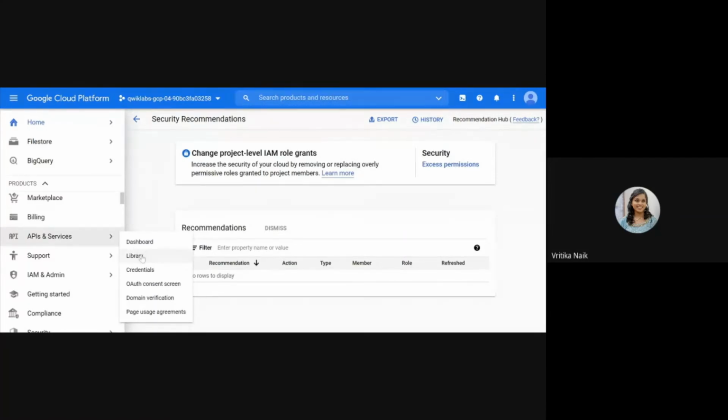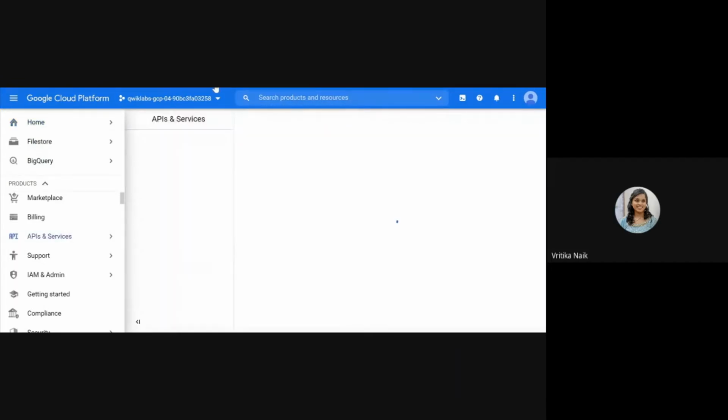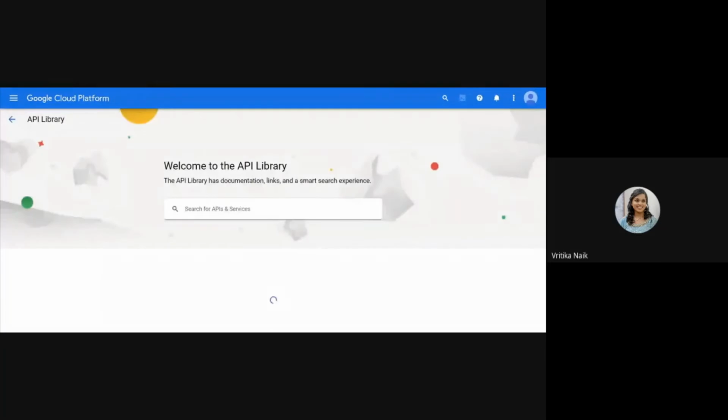It has a whole library, and I'll just show you this. Credentials is basically to get keys. If you're using some APIs, you might require keys for them, so you can get the keys. I'll show you the APIs first. So your API library looks something like this.